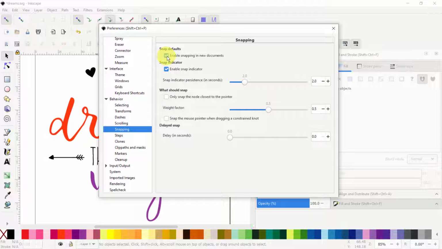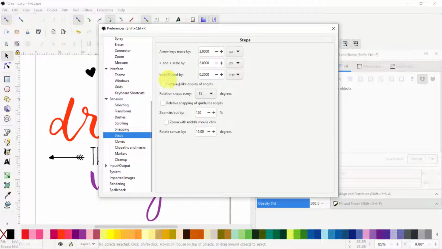And here you can also enable snapping in a new document. So if you don't want snapping in a document, you can turn it on here, but you can also turn it off on the main screen quite easily. Then in your steps, here you can change these settings.